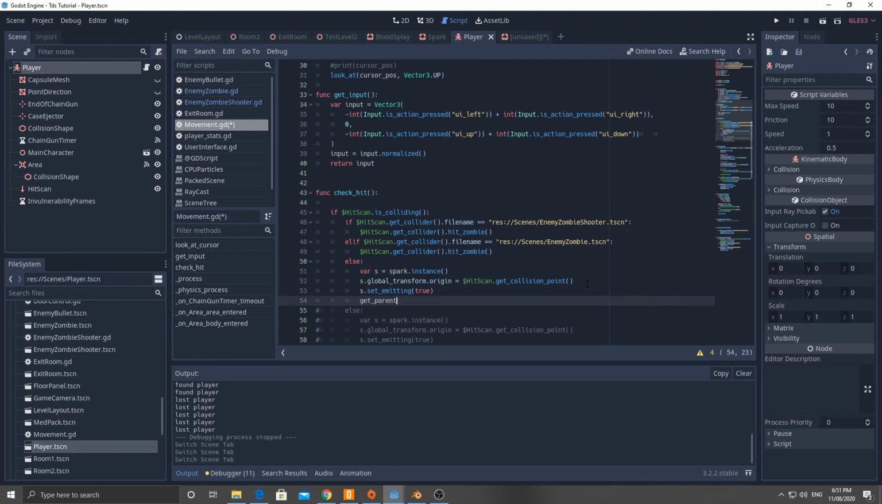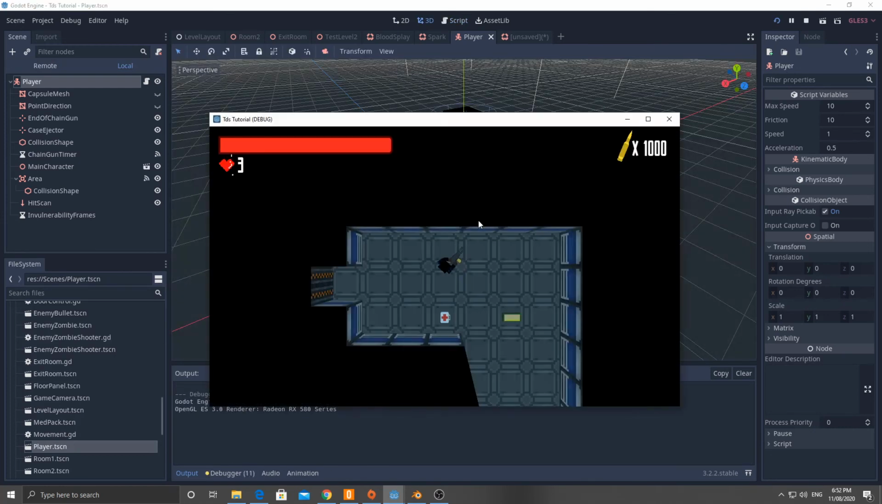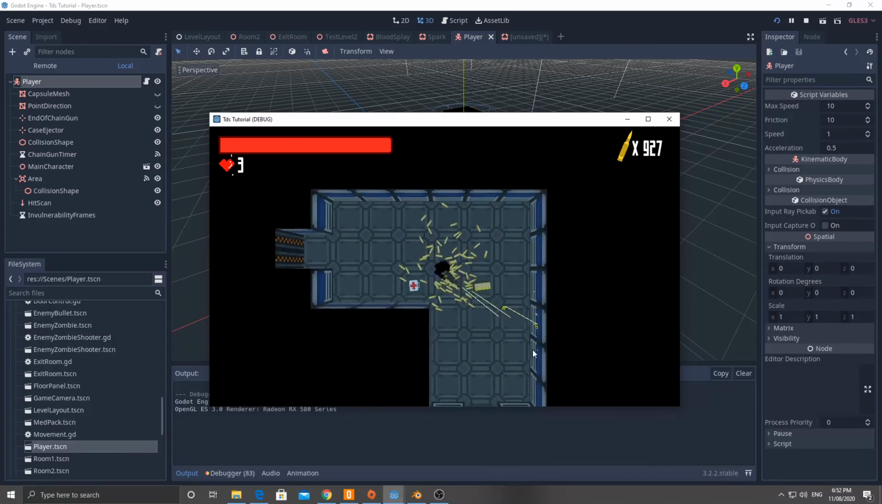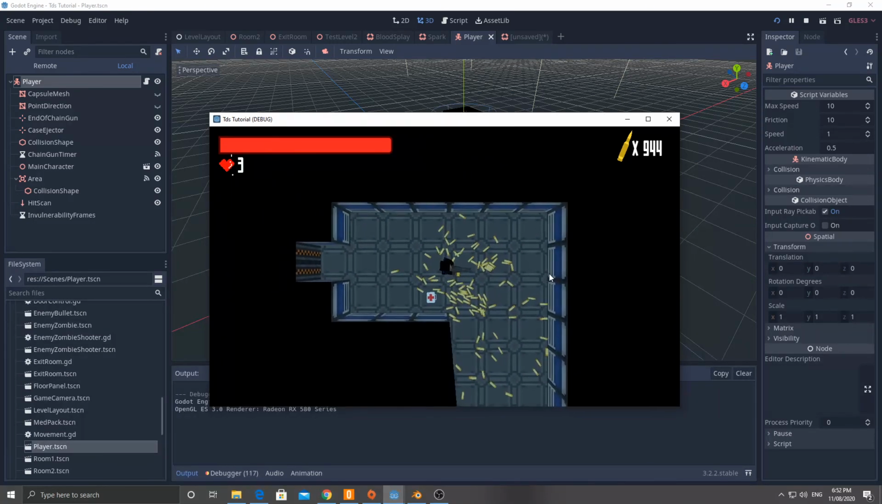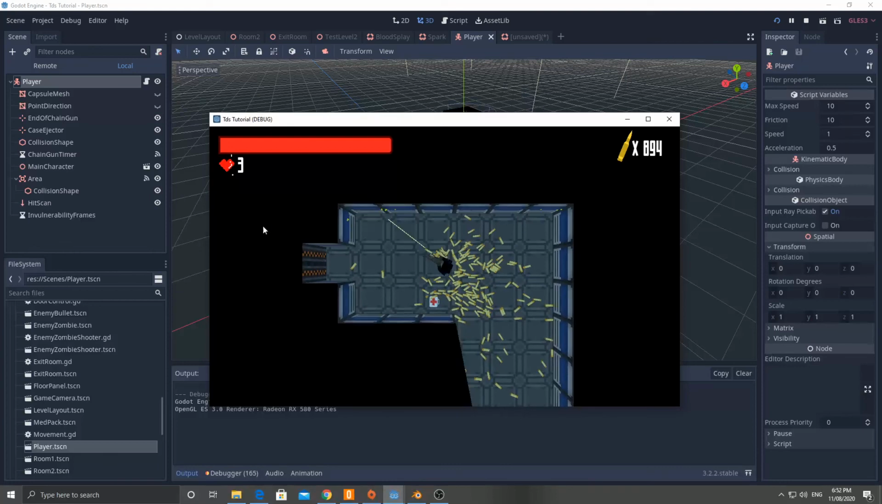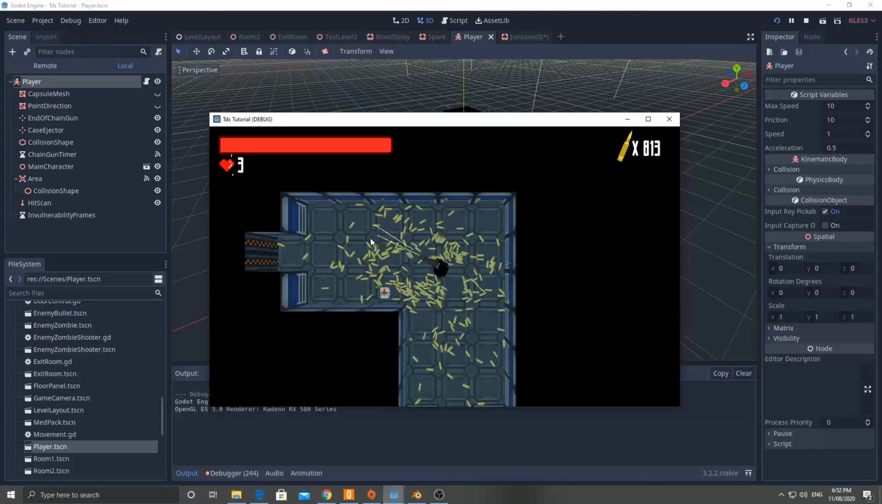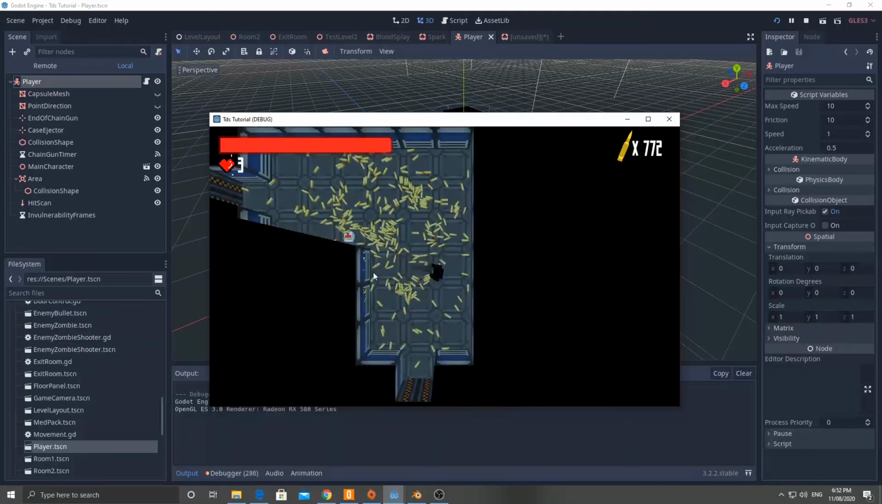So get_parent dot add_child s. Now what this means is we can run our program, and anywhere we shoot on the wall, we get these cool little spark effects. So that looks pretty neat, and it actually kind of goes there before the tracer fire gets there, which is what you want. Well, it's probably not realistic, but it doesn't matter. I guess the tracer fire is going to be as fast as the bullet. It's not like the bullet's faster than the speed of light, so it should be fine.